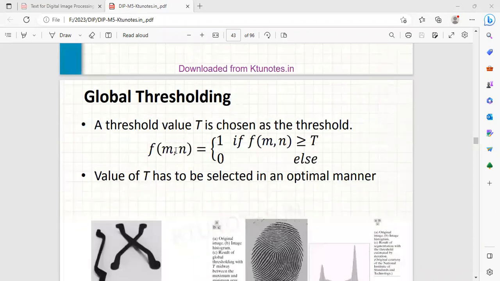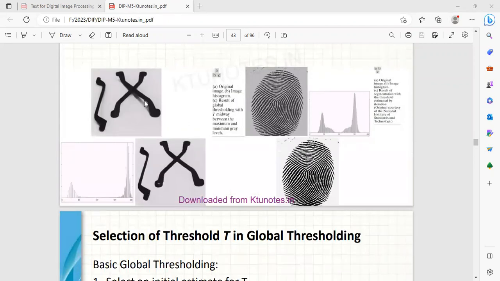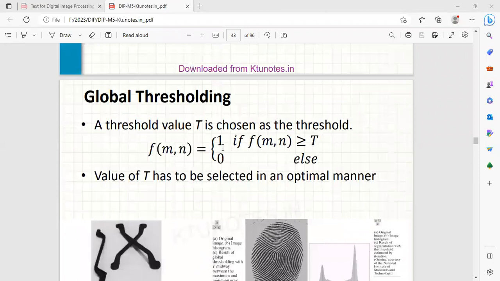So global thresholding: a threshold value T is chosen. f(m,n) equals 1 if f(m,n) is greater than or equal to T, where T is the threshold value, and 0 elsewhere. So this is a binary image segmentation. The value of T has to be selected in an optimal manner. When you do that, the end result will be a black and white image, because you have only two values at the output.